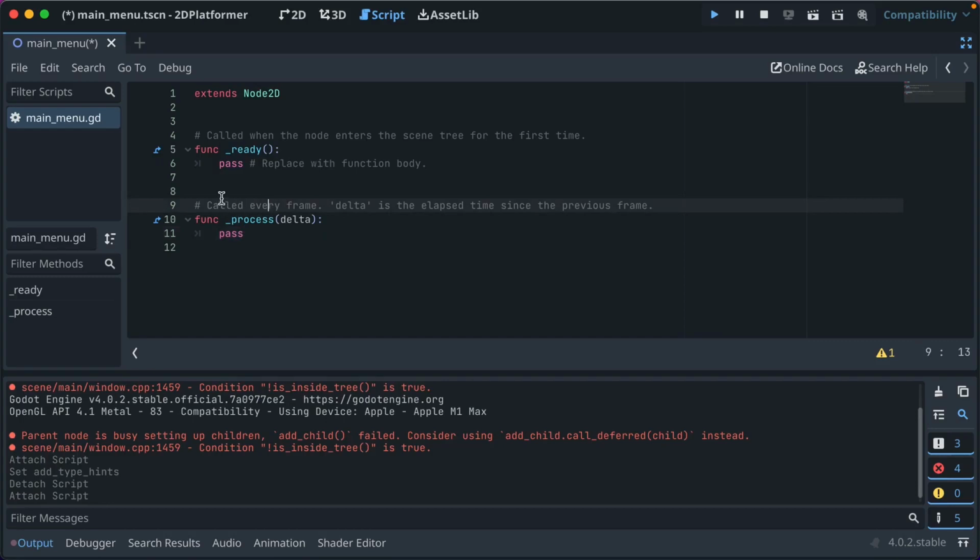And we see 2 functions that start with underscores. Functions are bits of code that you can call over and over again to have it run multiple times. And Godot looks for a ready function that's prefixed with an underscore and a process function that's prefixed with an underscore. Ready is called once when the node enters the scene tree for the first time, right? That's a helpful comment. And pass just says, don't do anything.